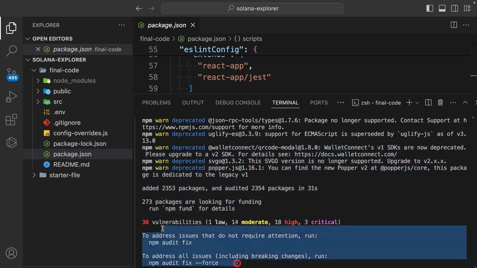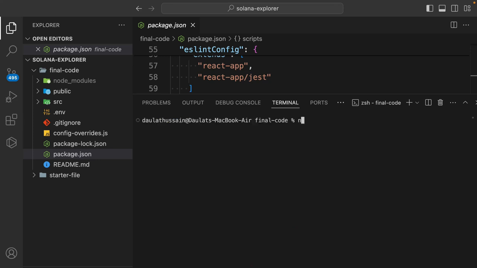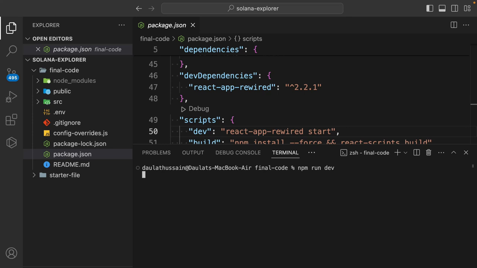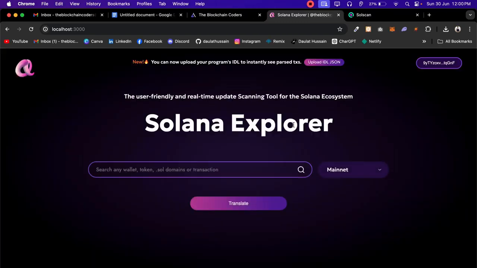We are getting a couple of vulnerabilities and a fix command, but you don't need to do anything in here. Simply clear your terminal and type npm run dev. Simply hit enter and it's going to start your application. You can see our application got started and it's opened in the browser, and it's going to take a few seconds. Just wait. And finally our application is working absolutely fine, and you can see I'm already connected with the application.